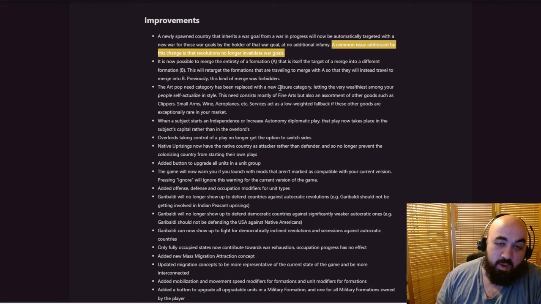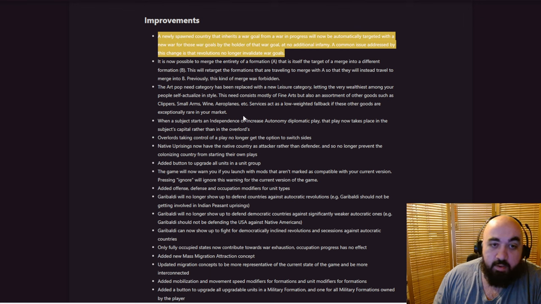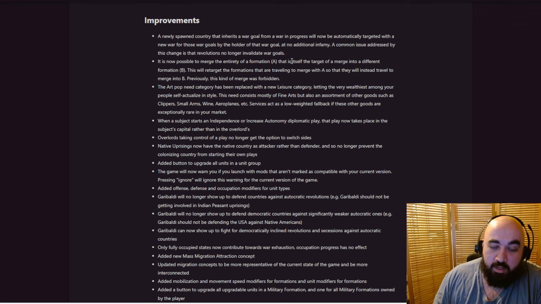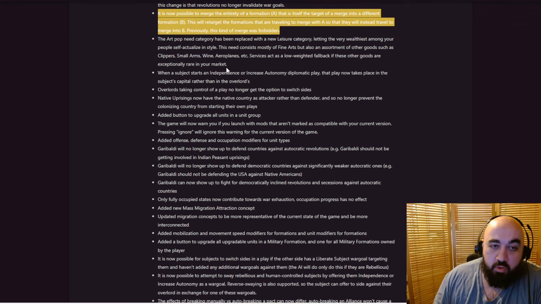Now, I still think there's ways for your war goals to get bricked. Like if you are protectorating someone who is a minor power and they go up to major power, I still think that probably breaks your war goal. But getting your war goals bricked is one of the most frustrating things. This was probably the biggest cause of it, and so now it looks like they have found a solution to that. It is possible to merge an entirety of Formation A that is itself target. This one just makes it easier to merge. It's not too big a deal.